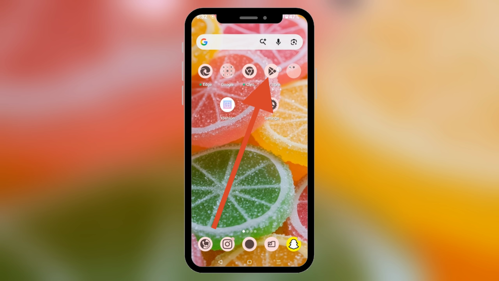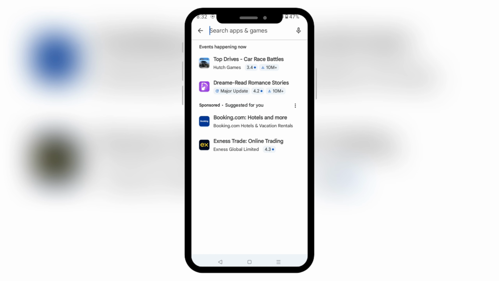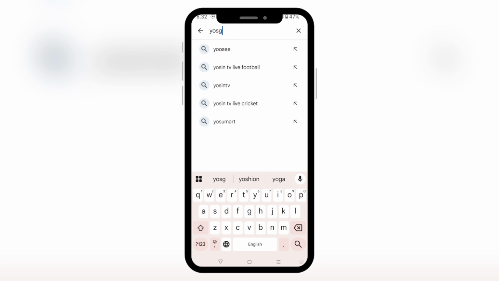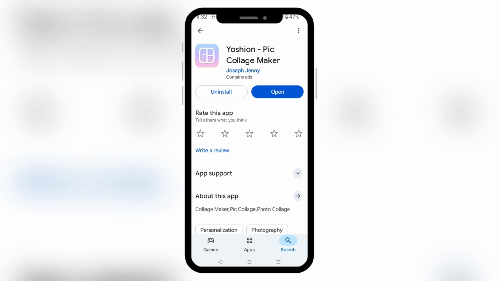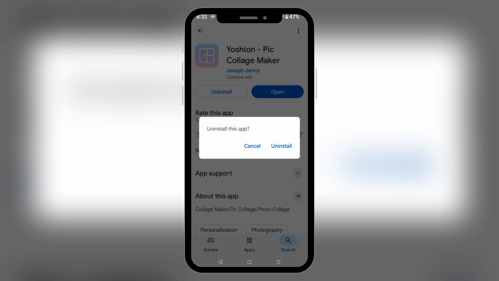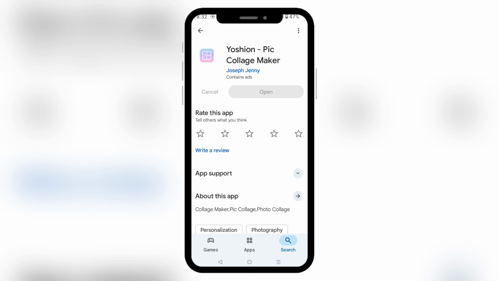your Play Store and search your Yoshion right over here, or just go to the manage my apps under the account section. Here you can see my Yoshion app. Now what I have to do is simply tap on uninstall, then confirm it, and it's uninstalled.